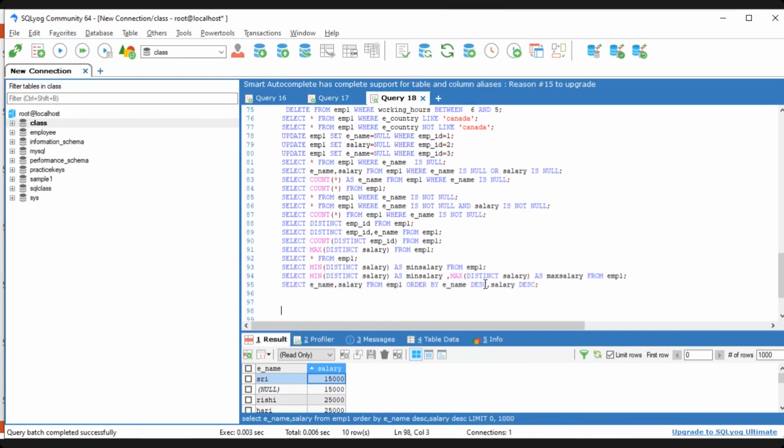So let me check the ascending also. Ascending, and I want to change here. Yes, and Sri and Hari, Rishi, Y, R, J, Joe, Lakshmi. So these are all in descending order, the result set in descending order. So I want to change from descending to ascending order.